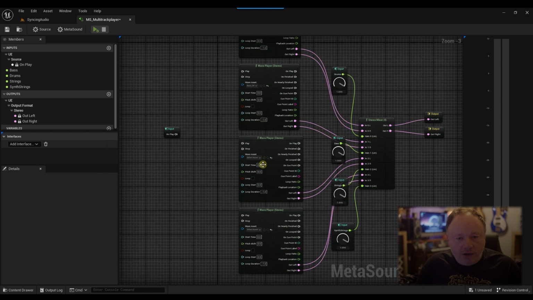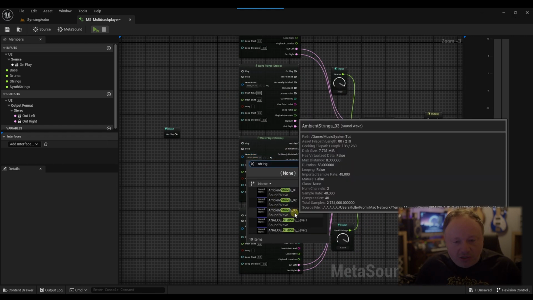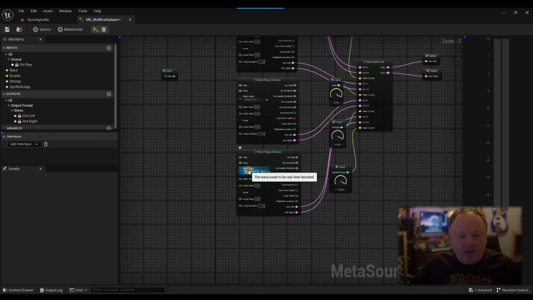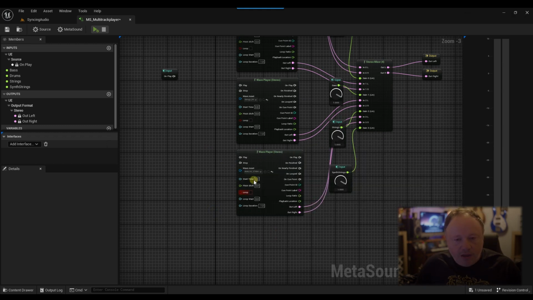And then we're going to go down here. We're going to add our strings. I'm just typing the name and it's giving me all my options here. We'll go strings 4. That's the one I want. And then here we're going to go analog strings level 4.